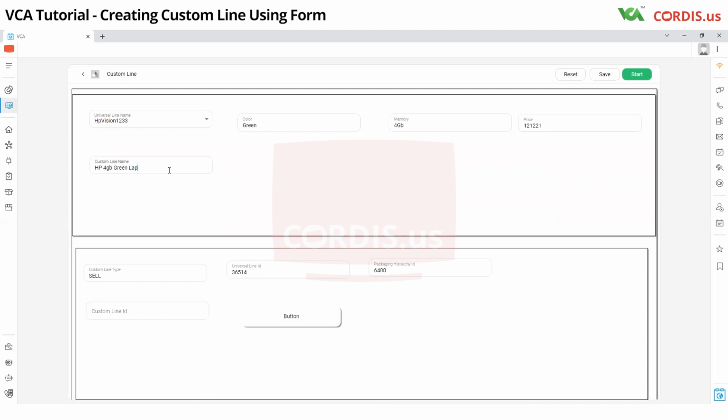So as you can see, it's not always necessary to patch values. Somewhere you patch, somewhere you don't patch. All of these values are present. We go ahead and click on start. Once we click on start, the process will complete and the custom line will be created.